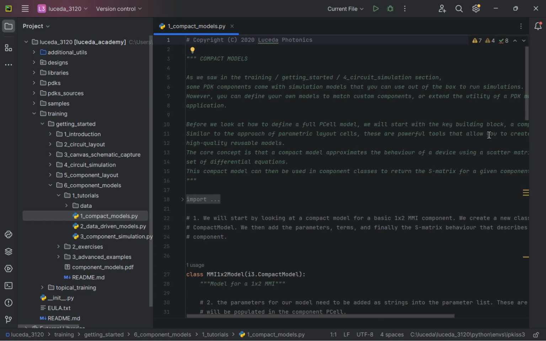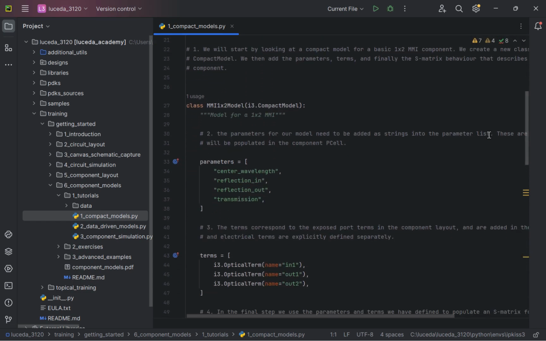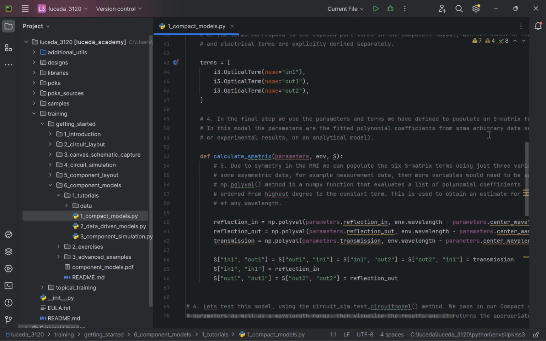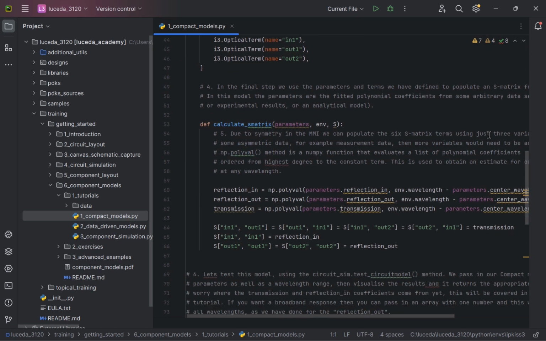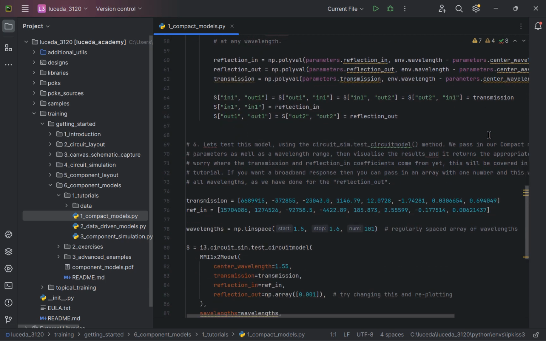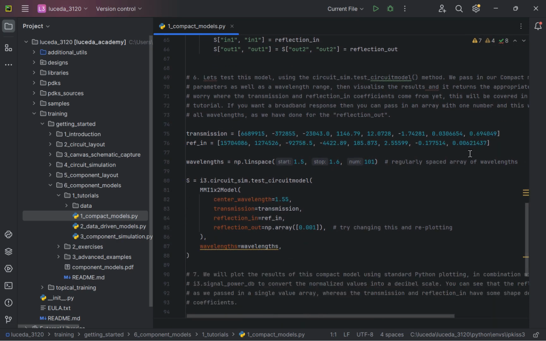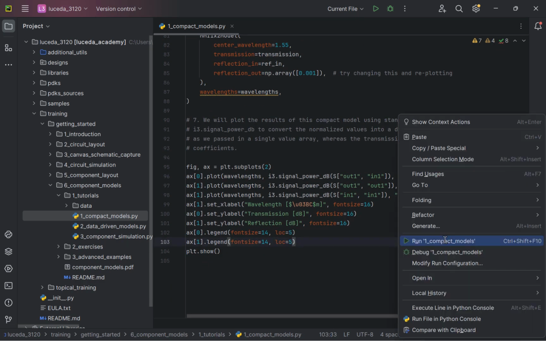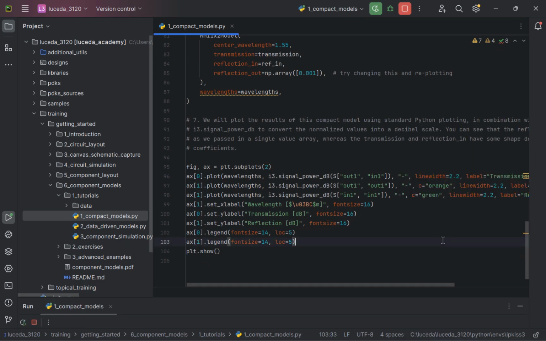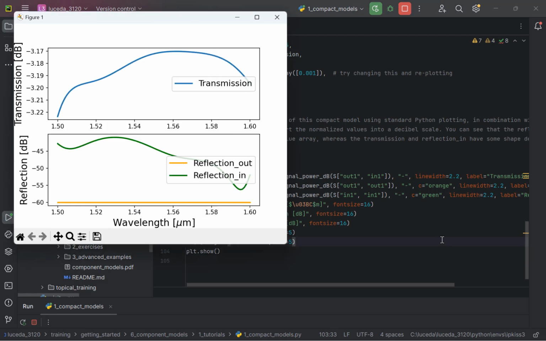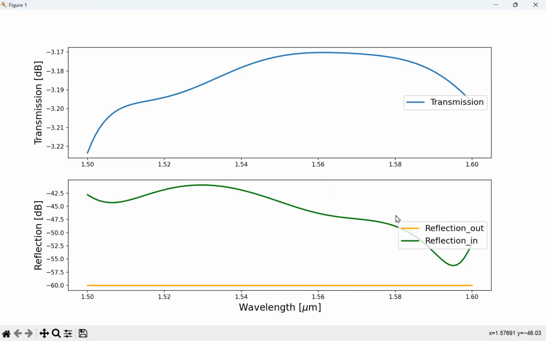We now go to the PyCharm environment and open up compactmodels.py in the Component Models chapter, and we can see all of the steps to build the frequency domain simulation we've just discussed. We have our class, parameters, terms, and calculate S-matrix. We then move on to testing this model by using transmission and reflection coefficient data and adding them to our circuit model. And we then plot the results. So if we run this script, here we see the transmission and reflection.